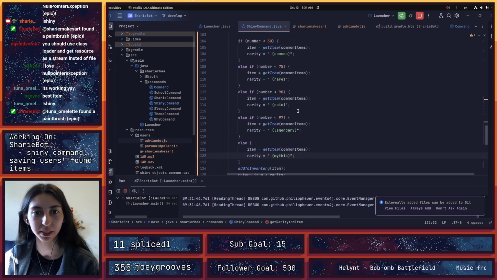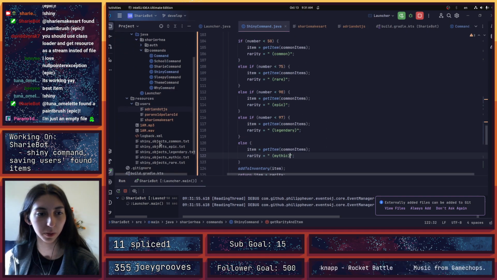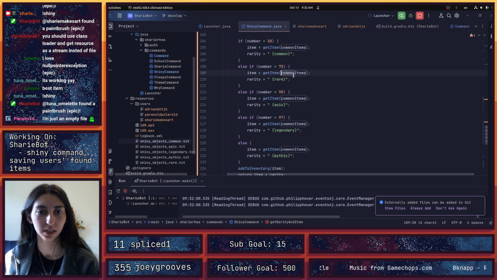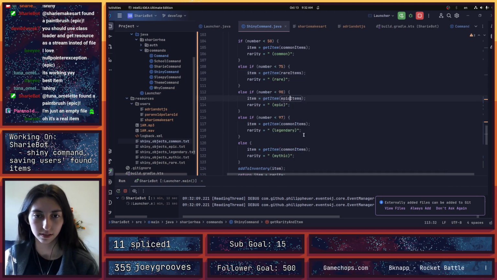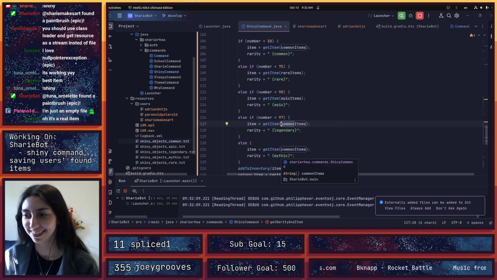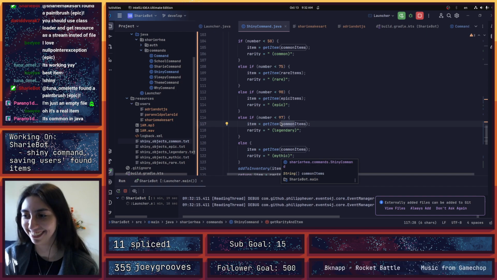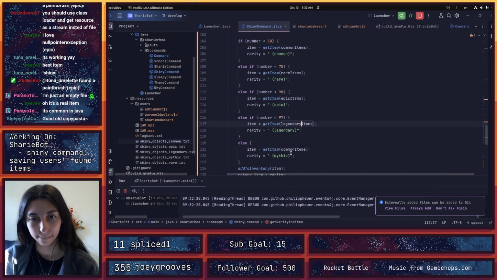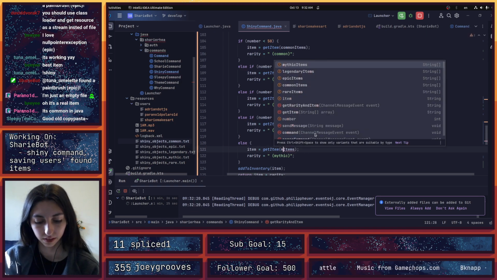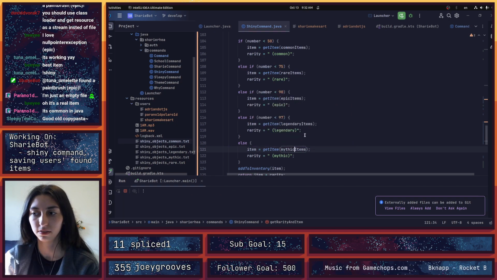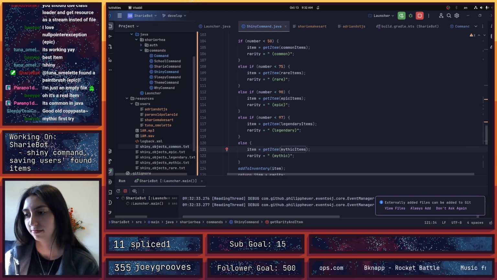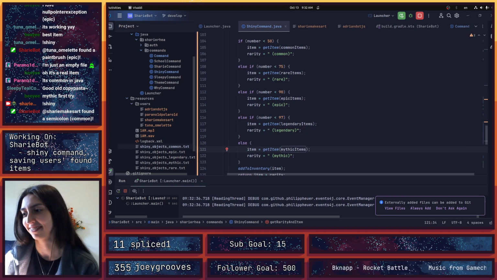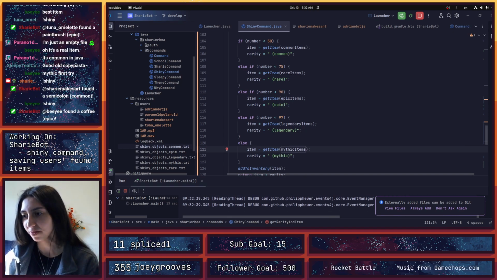Also, aren't those supposed to be common? Isn't a null pointer exception common? Oh, that's why. I never changed this. We're only getting common items, boys. I'm just an empty file. Well, alright, rerun. Yeah, it's because I copied and pasted like an idiot. Mythic first try. Dang. Semicolon. Coffee is actually epic.